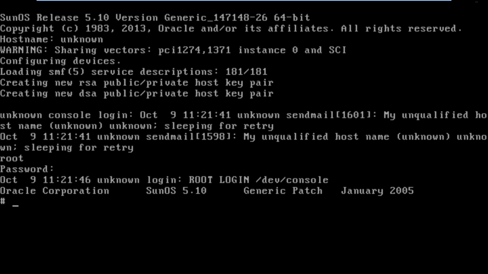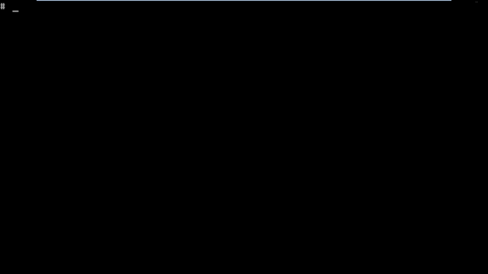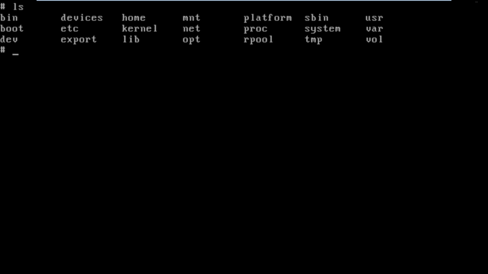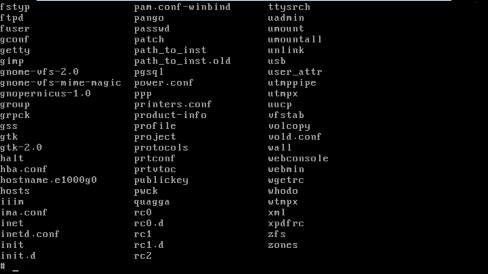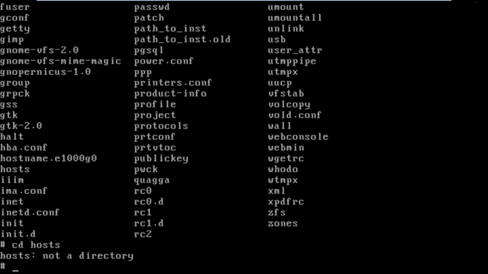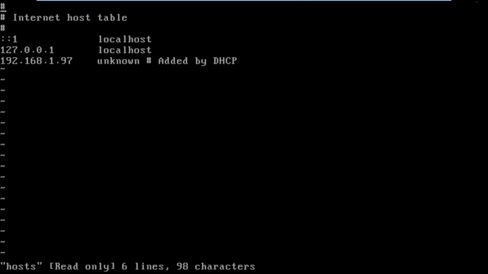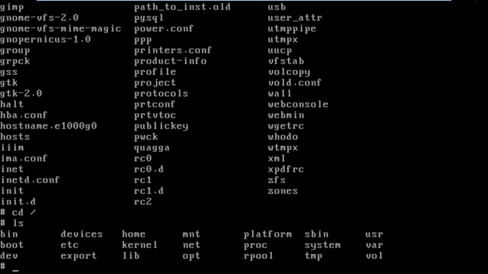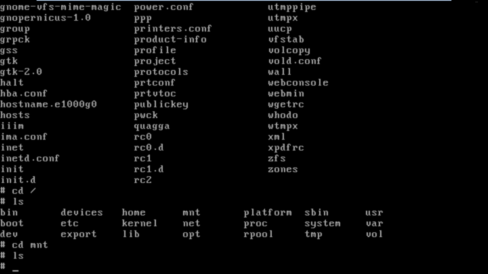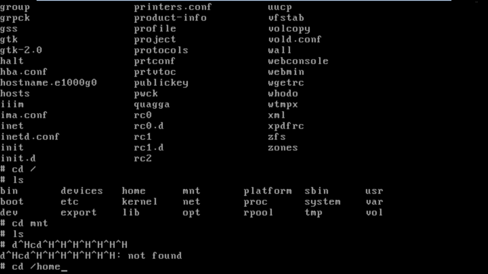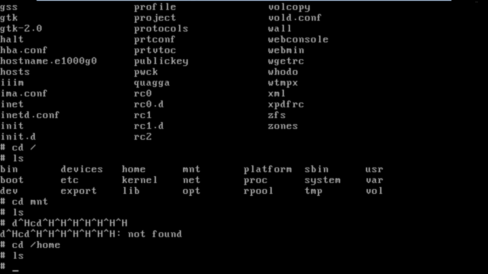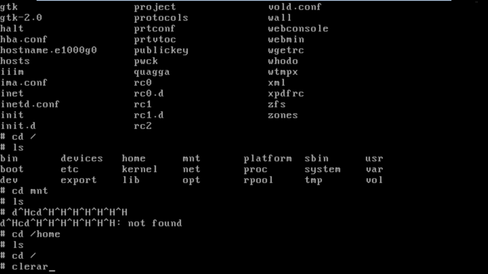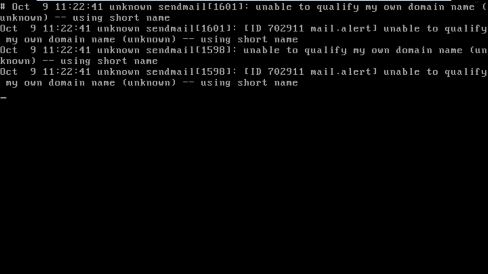And here is Solaris 10 U11 as a console. And you can see here, it's pretty much the same setup as most of the BSD Unixes in some cases. You see there, there's our hosts. We can go in and have a look at the mnt directory, which there's nothing in there. So there's nothing in the home directory. That is Solaris 10 in console.